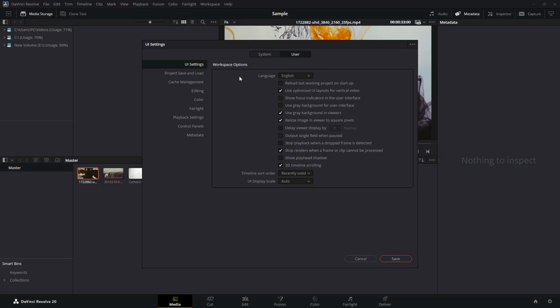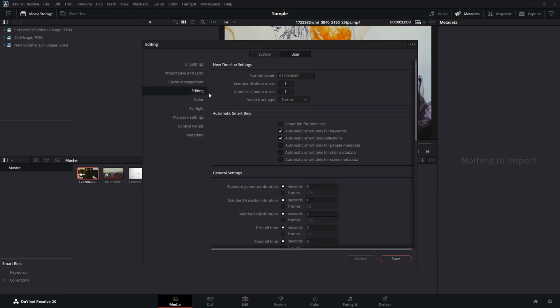Now, on the left side of this window, you'll notice a list of different categories. Scroll through or simply look for the option labeled Editing and click on it. This section controls all the default behaviors related to your editing workflow, including timeline settings and how different media types are handled. Within the editing section, there's a subsection called General Settings.